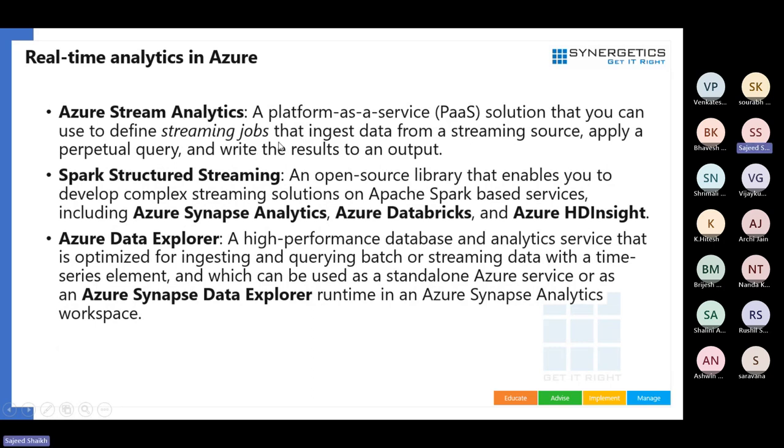So these are the different products here. Azure Stream Analytics, Spark Structured Streaming, Azure Data Explorer. So all these things are in use here. So Azure Stream Analytics, which is a platform as a service, you can use to define the streaming jobs that ingest the data from a streaming source, apply a query, and write the results to an output.